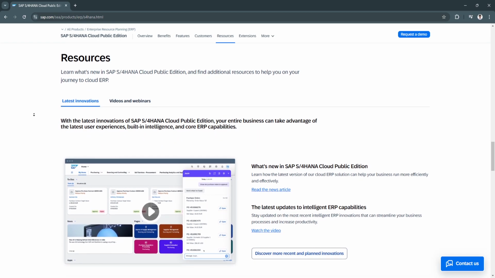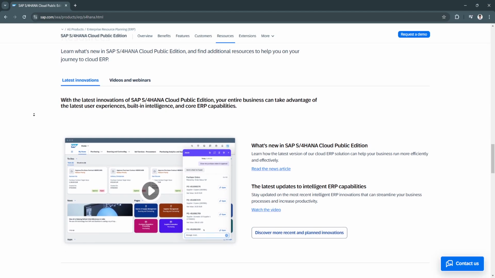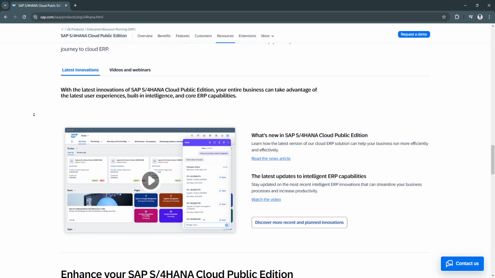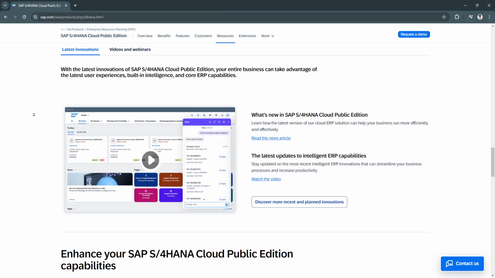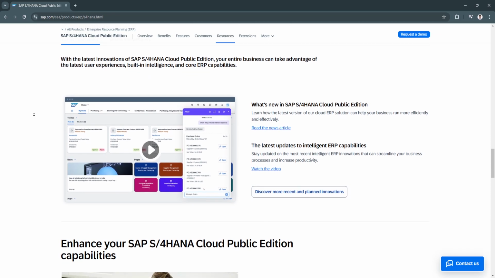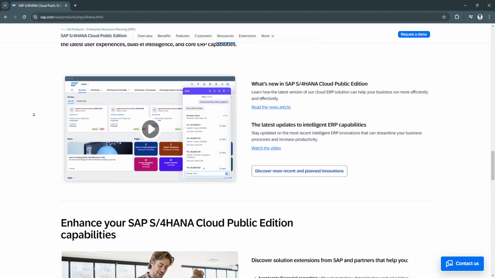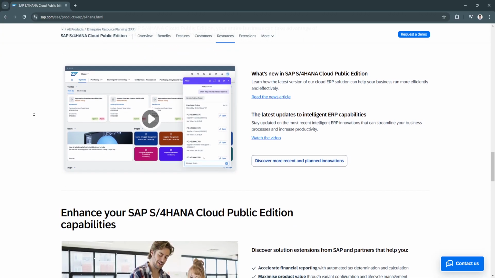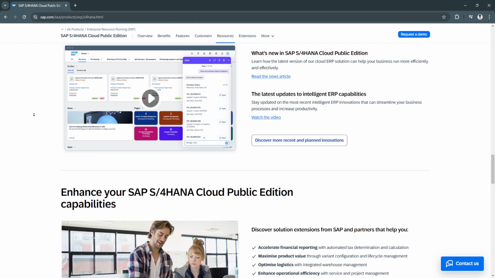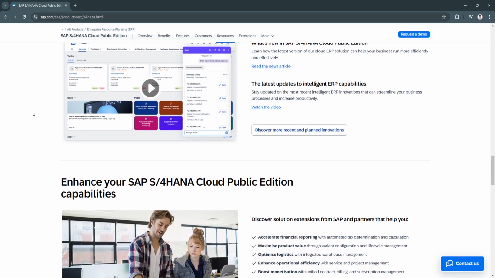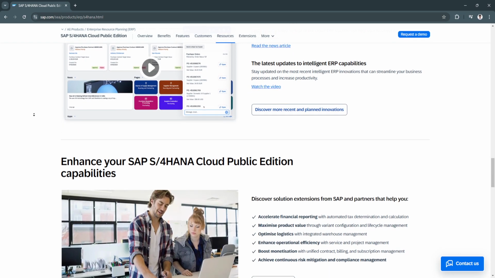So why does SAP S/4HANA Cloud stand out in the competitive market? SAP S/4HANA Cloud is more than just an ERP platform. It's a holistic solution designed to meet the demands of modern businesses. Unlike traditional ERP systems, it provides unparalleled agility, enabling organizations to adapt to changing market conditions quickly.